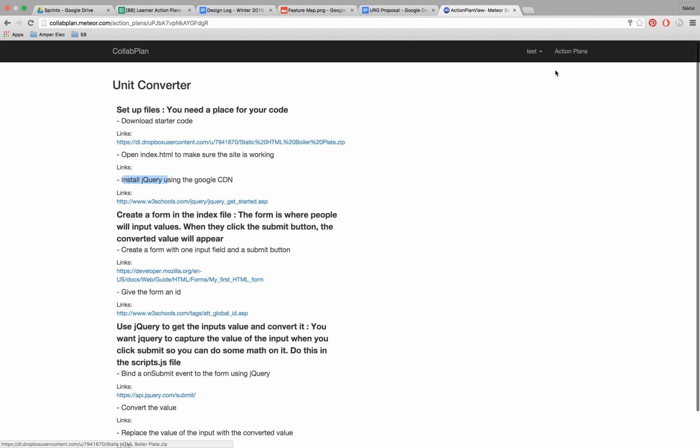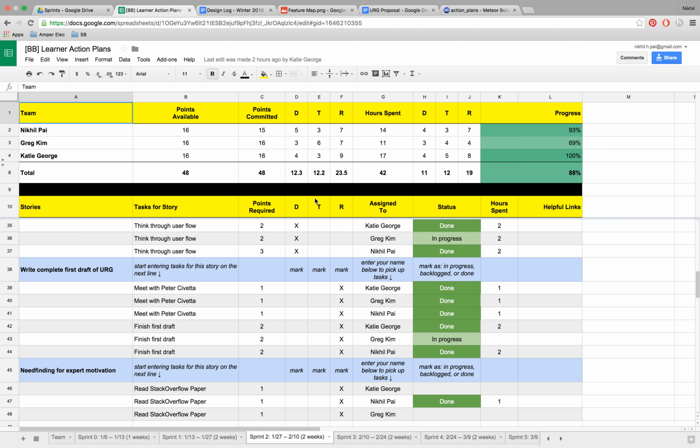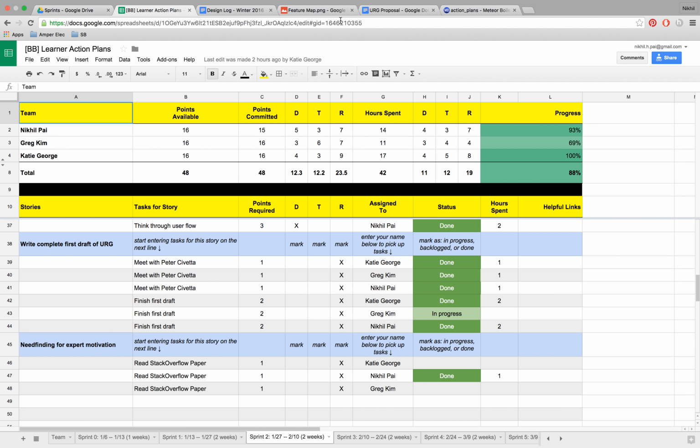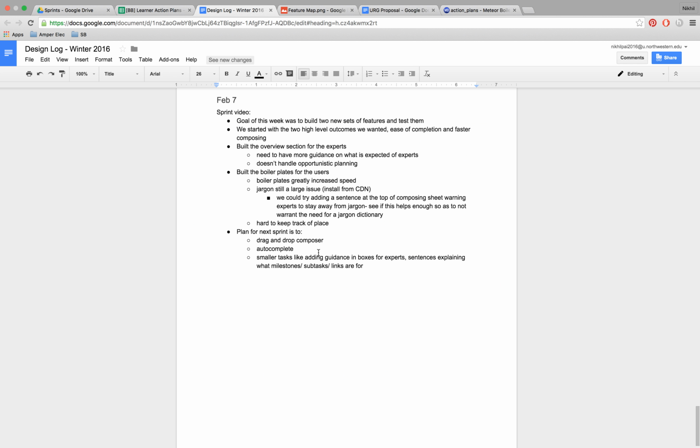So those were the main two features we built out. I think what we're going to end up doing for the next set of sprints will be doing the drag and drop in the composer to let them reorganize things in terms of opportunistic planning, the autocomplete to try to get that time down on composing action plans, and then implementing some sort of progress tracker for your users as they walk through their action plan.